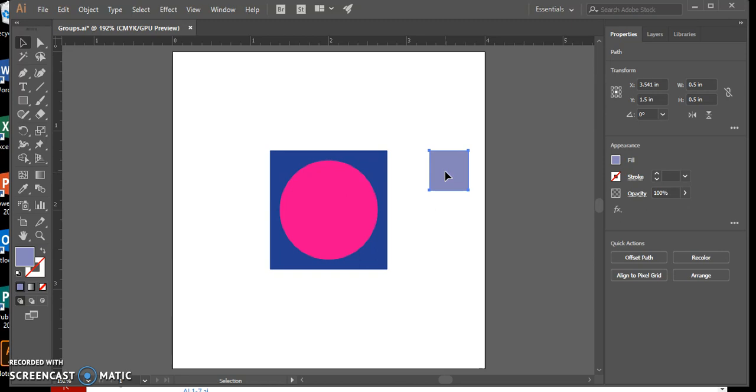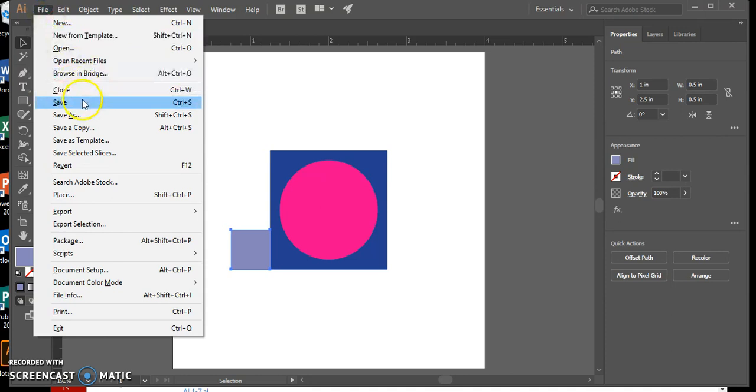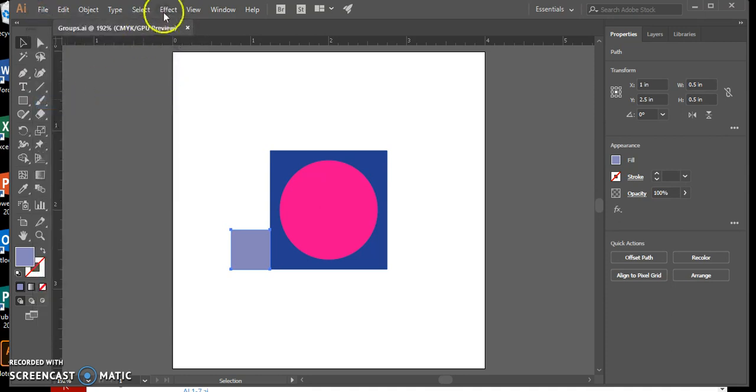Okay, so the next thing I'm going to do is position the small square to the bottom left of the other objects. I'm going to wait until I get to that green line to show me that the two lines are in line with each other. The two squares are in line with each other, and then let go. Save your work and close your file.